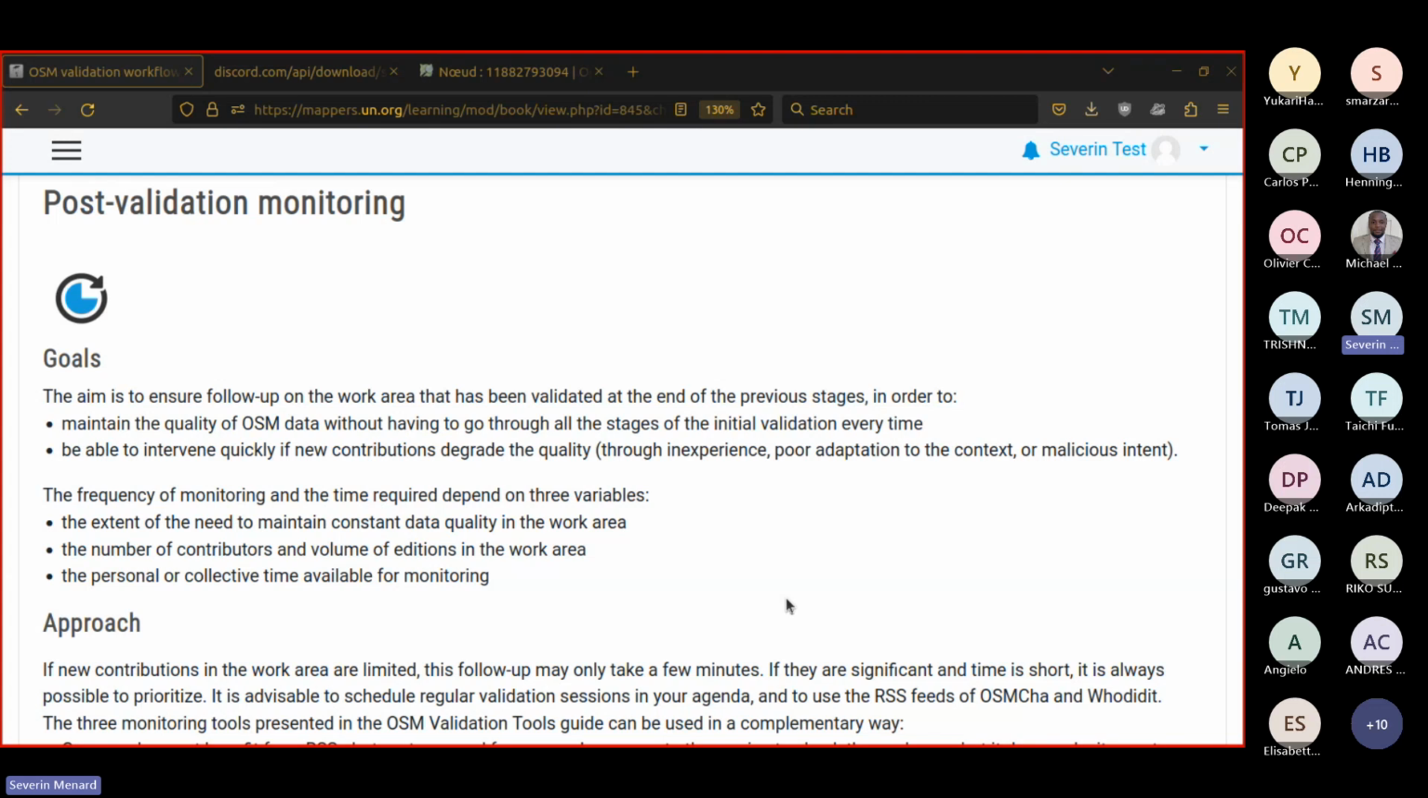And the volume of edition. So it's both the task force for validating compared to the number of contributors over in this work area. Okay, so if it's a remote area that does not have a lot of contribution on a frequent basis, it will be easier to monitor than a very dense area with things changing more frequently.